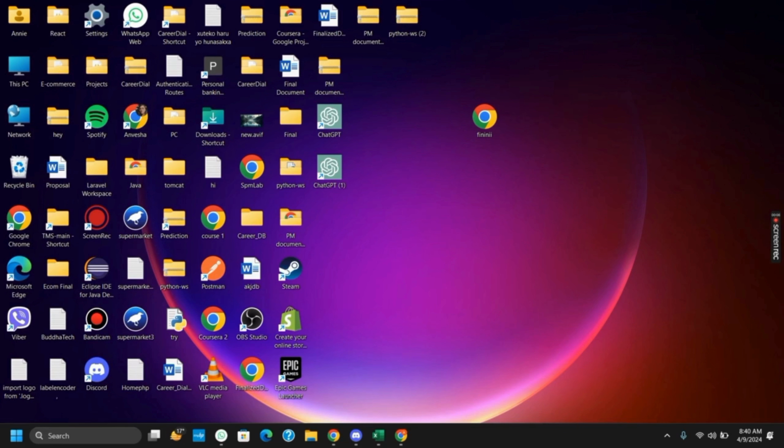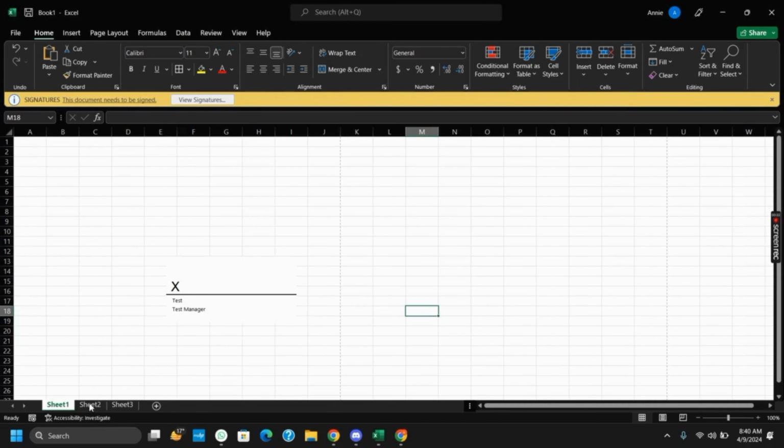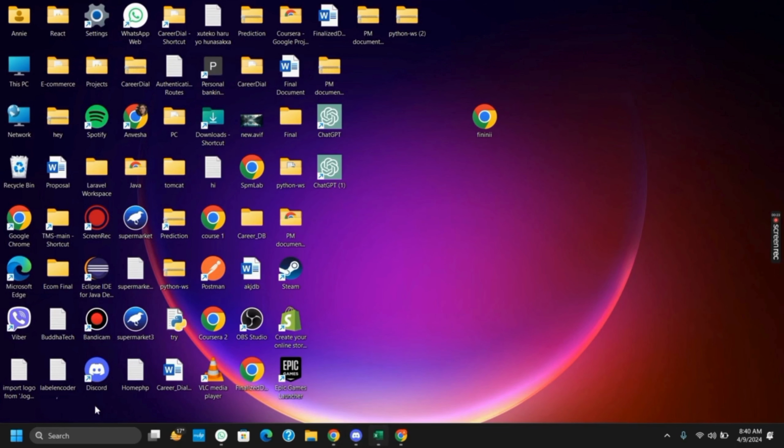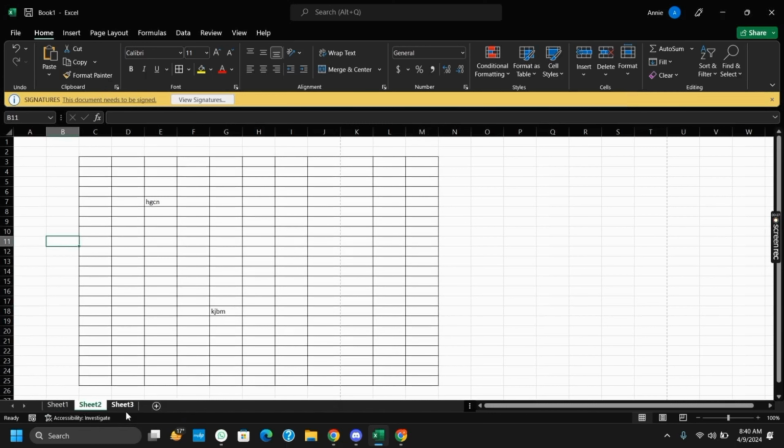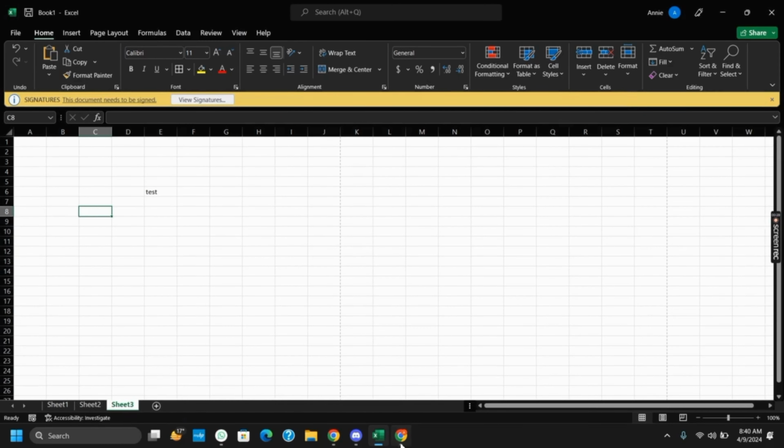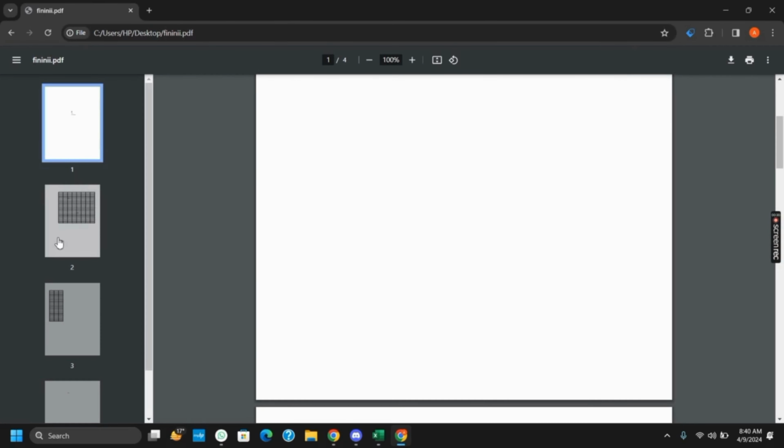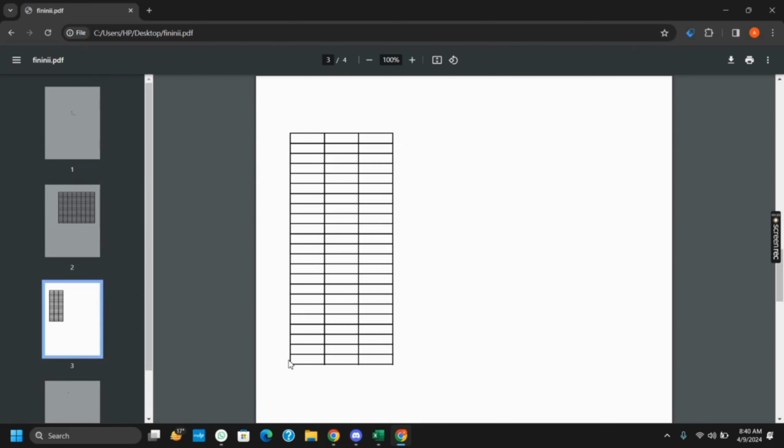In today's video, we'll be discussing how we can convert multiple worksheets of a single workbook into a single PDF. It is quite simple to do. First of all, open your workbook or Excel. As you can see in this workbook, I have multiple sheets named Sheet 1, Sheet 2, and Sheet 3. Now, if I want to merge them into a single PDF like this, here is a simple step.